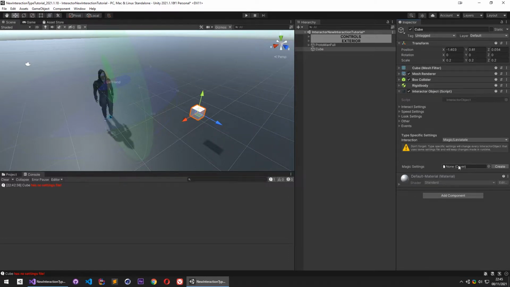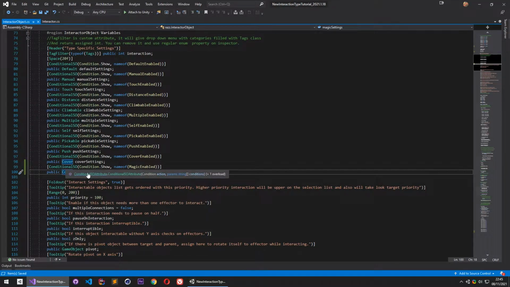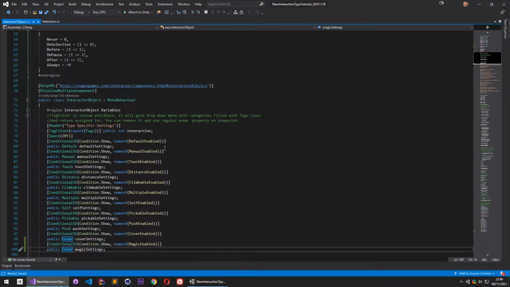But right now it is just another cover type interaction, because we just added the magic settings as the cover type. We will create its own scriptable object, but right now it is working fine. And if we select the multiple cockpit, it will show the multiple settings. So this is just for a better interface. We don't need to see other fields, and the other fields get nulled when we start the game on Awake. So let's also do that.